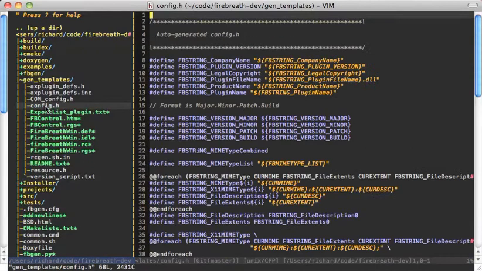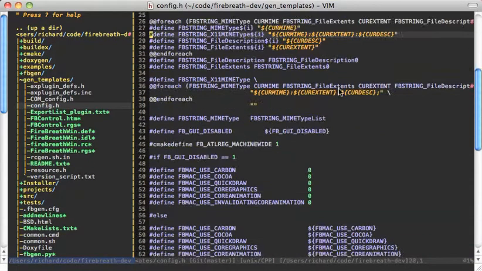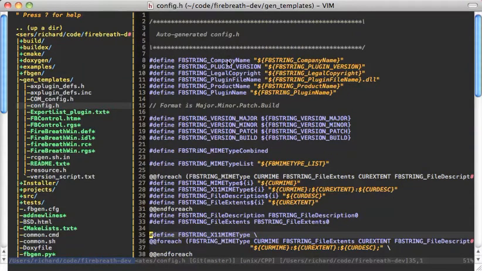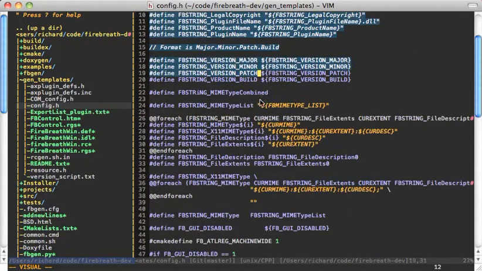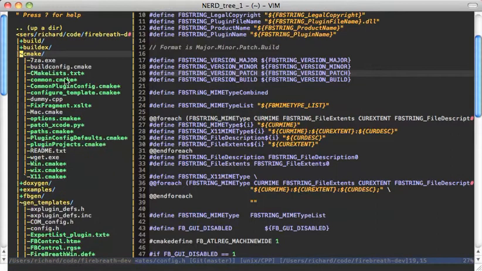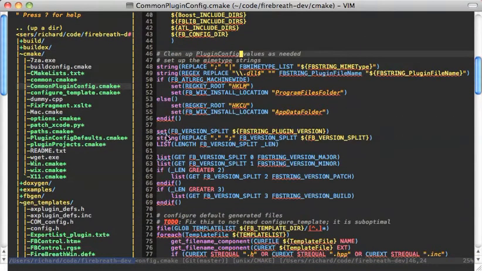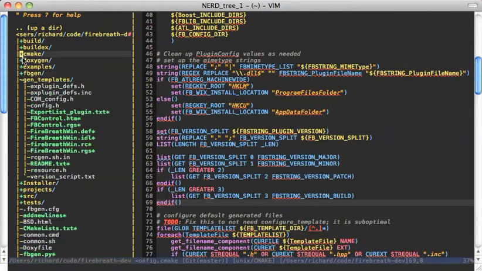Some of the more important things to look at are like config.h. You can include this as global /config.h, and then you can use a lot of these variables from your plugin config.cmake file. In addition, also you've got the version string, which is broken down. The breakdown of that is actually done in common plugin config. If you wanted to look at that, it's right here. So that just gives you a general idea of what's there.